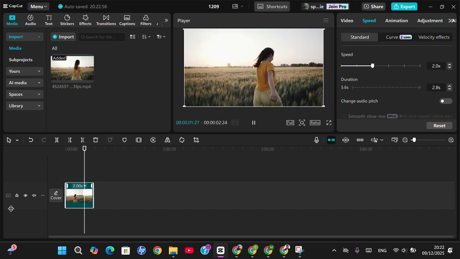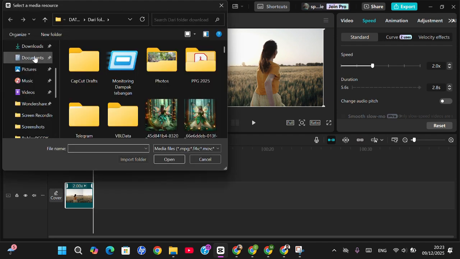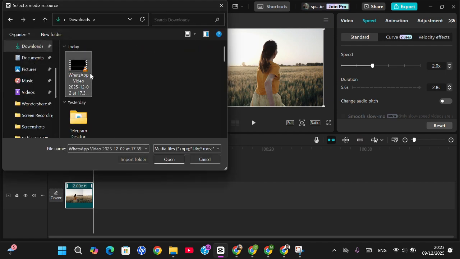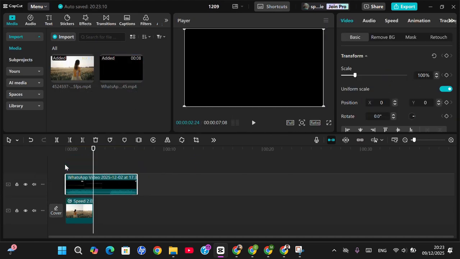Alright, and then I'm going to add the rewind overlay. For the overlay, I have already downloaded from the internet, just like this. And I'm going to cut the overlay.